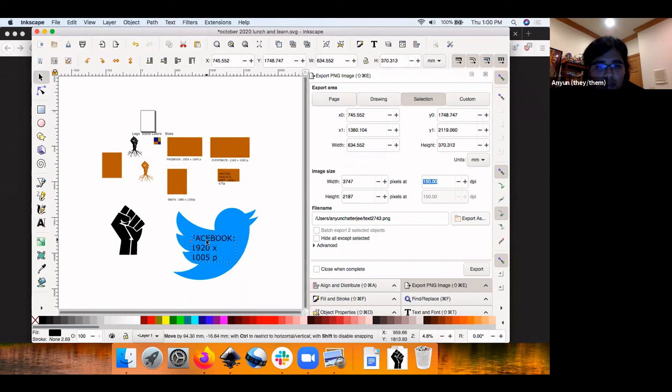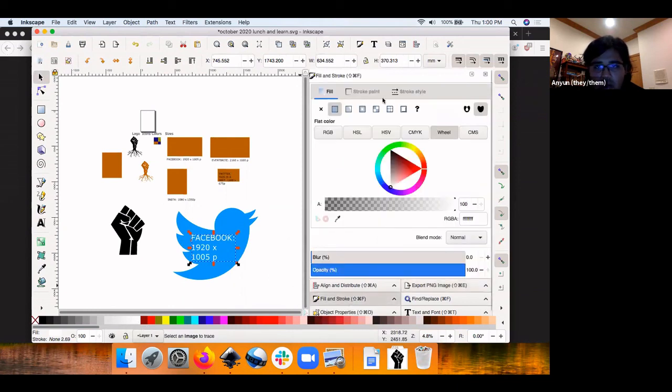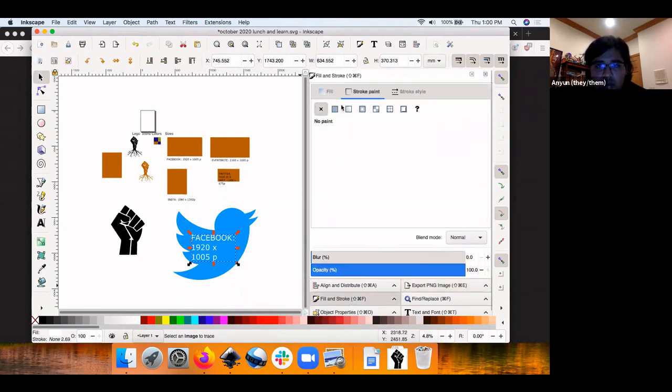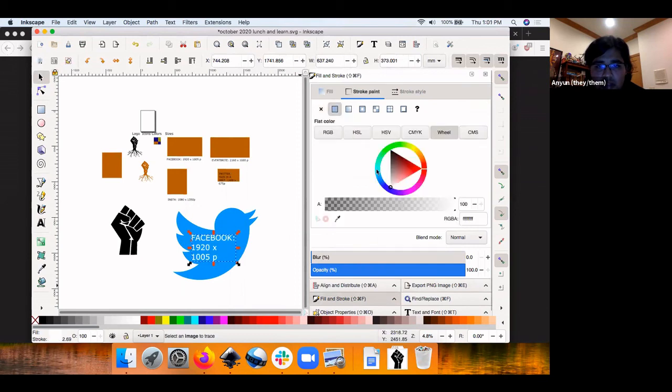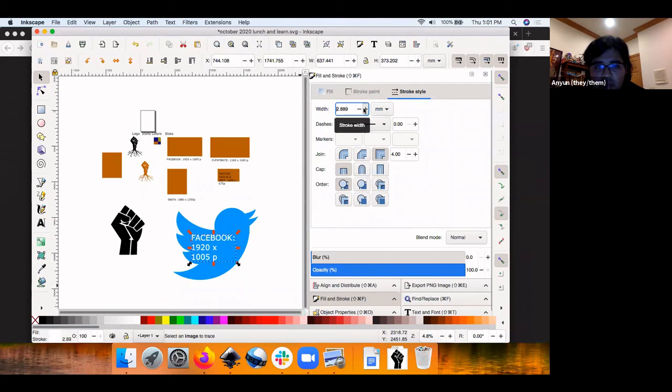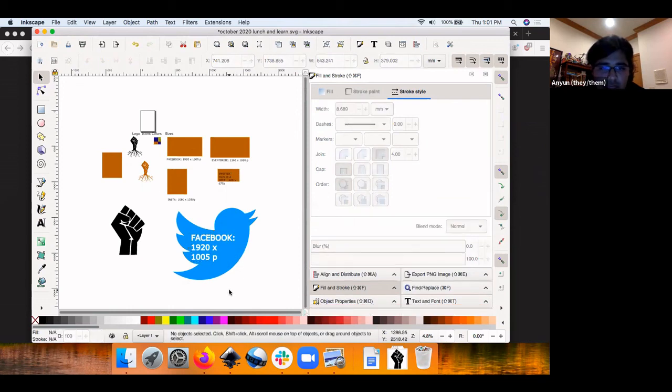And then maybe I don't like the text color, or maybe I don't like the thinness of the letters. So I'm going to change the text color to white, and then I'm going to go to fill and stroke, go to stroke paint, click on this to make sure that it has a color, and then I'm going to go to stroke style and just increase the width so that the letters appear a little thicker. And that is how you put text on a picture. I hope that answers your question.